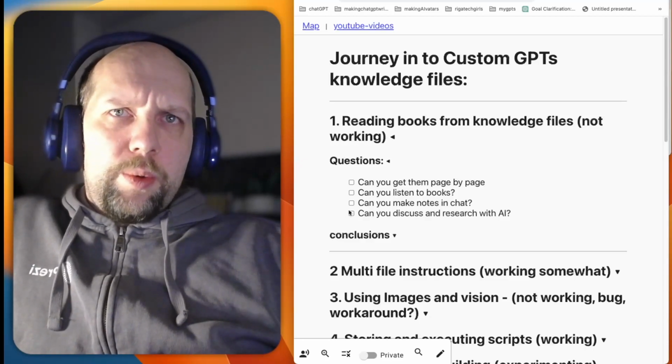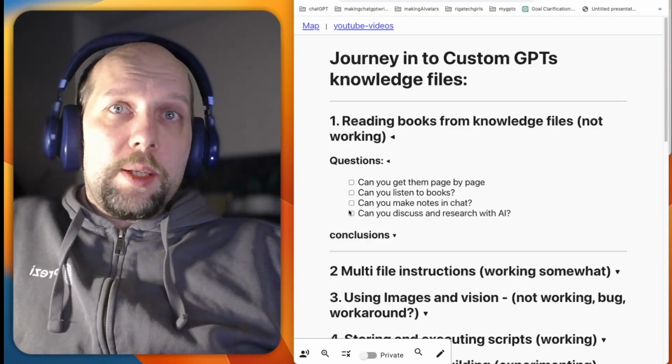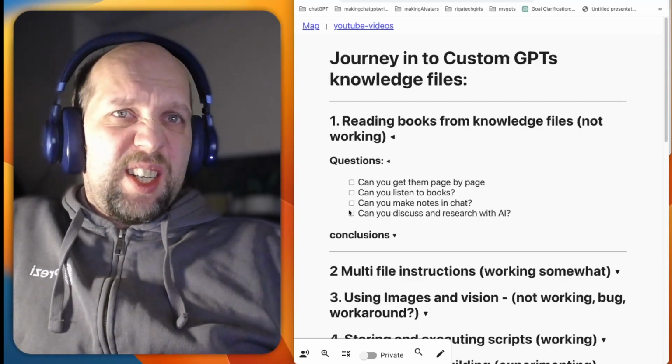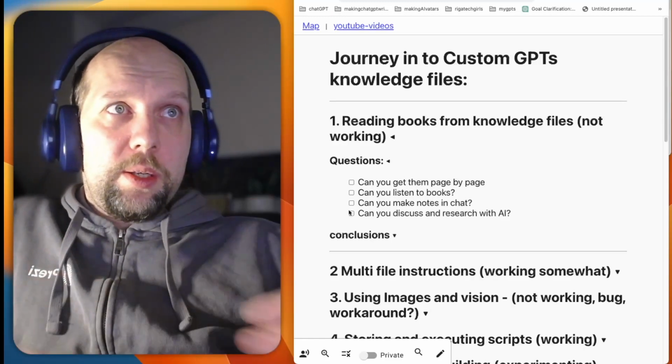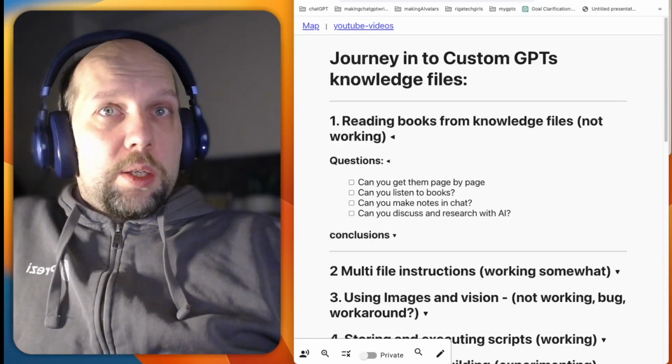And I did try a couple of weeks ago with the PDF book file, and it didn't work. So today I want to show you what works and what does not work in this case. So let's try.